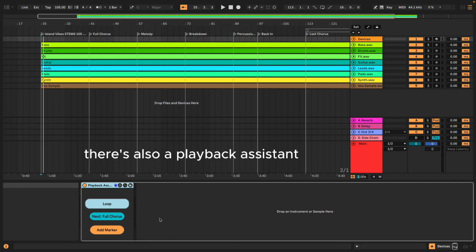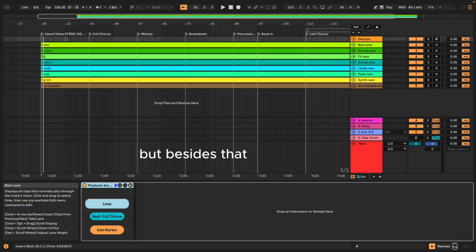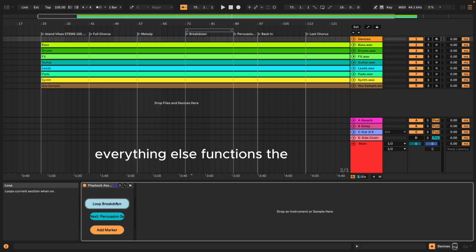there's also a Playback Assistant basic version, and it essentially functions the exact same way, except it doesn't have the panel with the list of songs, and it doesn't have the feature of automatic stop at the end of the song. But besides that, everything else functions the exact same way.